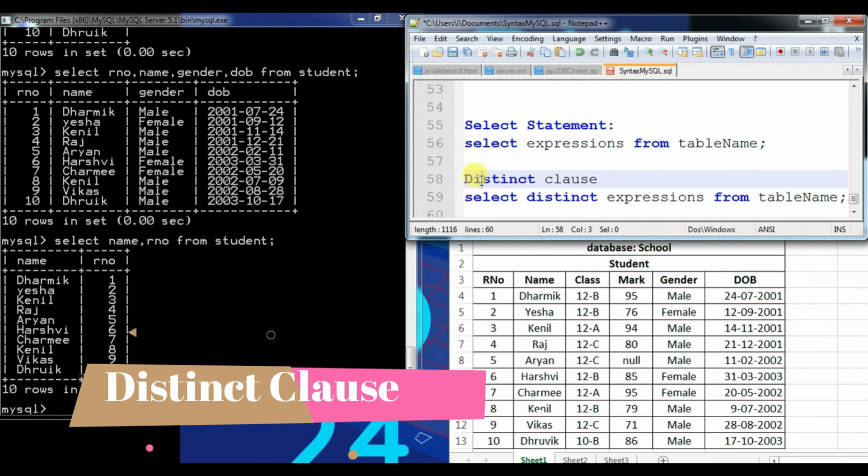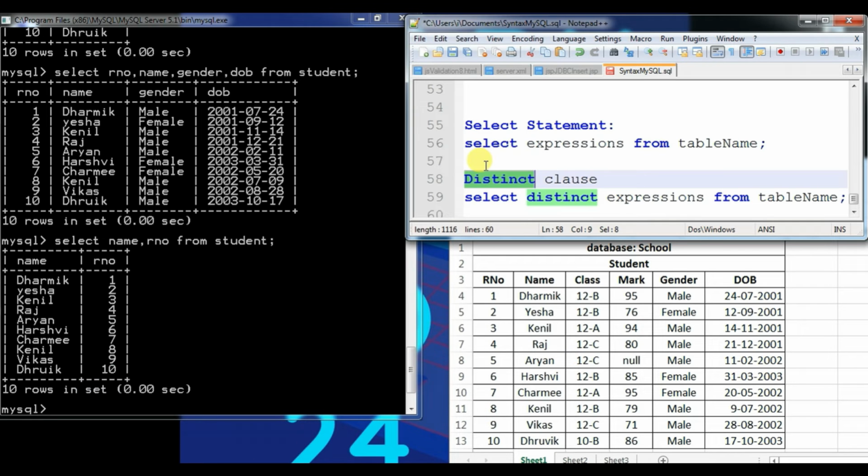Now the next one is the DISTINCT clause. Why is it used? It is used to remove duplicate records from the table and fetch only the unique records. The DISTINCT clause is only used with the SELECT statement. As we saw in the SELECT statement syntax, after SELECT we have to use the DISTINCT keyword, and after that you can use the name of the field from which you want to fetch all the unique records from the particular table.